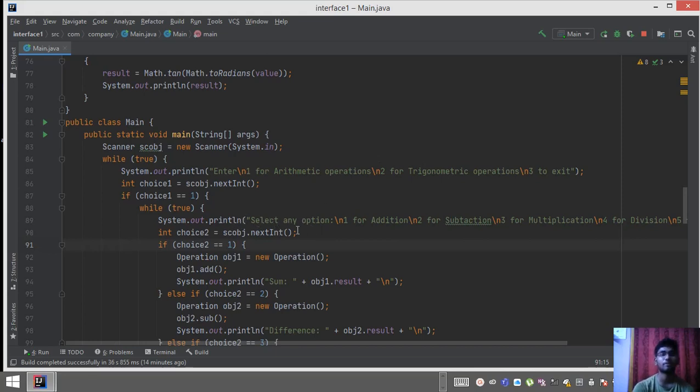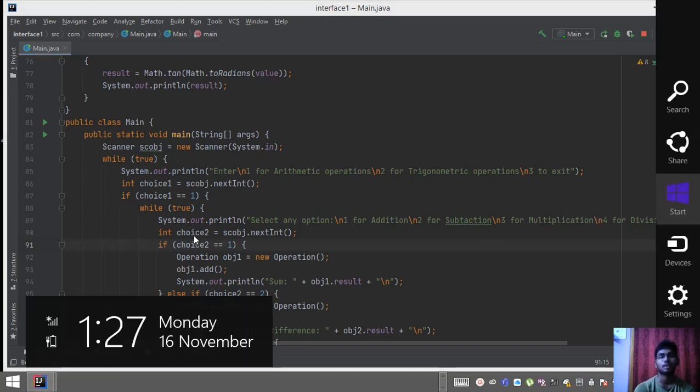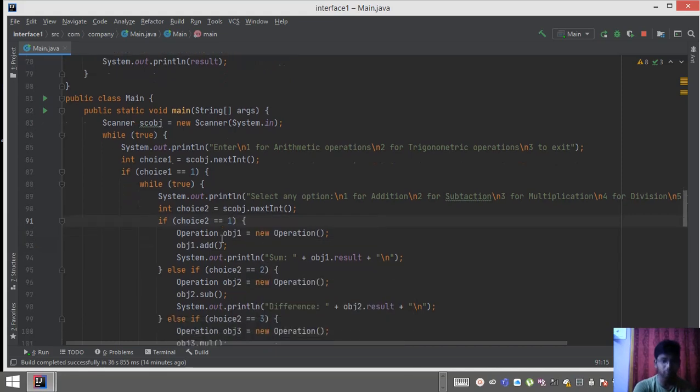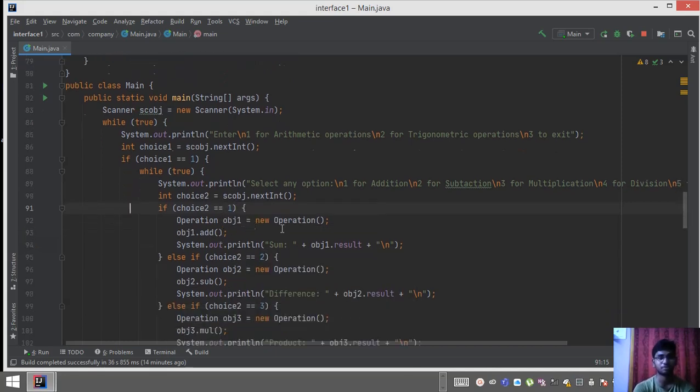In there we have to select one option for addition, subtraction, multiplication, division, or modulus. Int choice 2 equals next int. If it is the arithmetic operation, if choice 2 double equals 1, operation object equals new operation, object 1 dot add, System.out.println sum. It will be the first one, the sum will be printed.